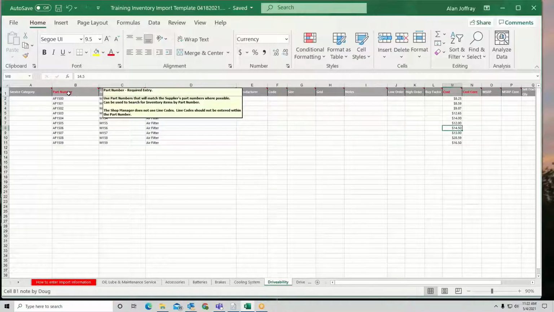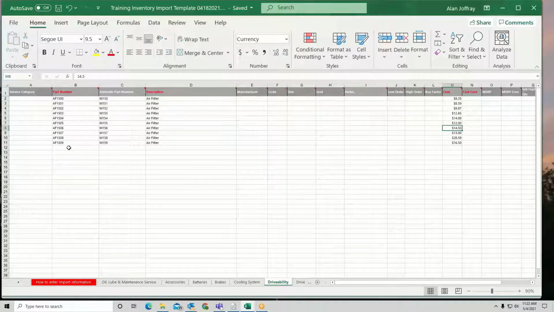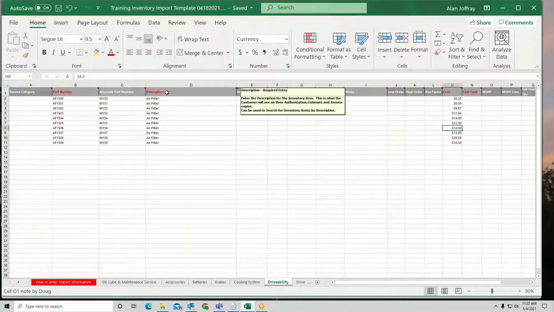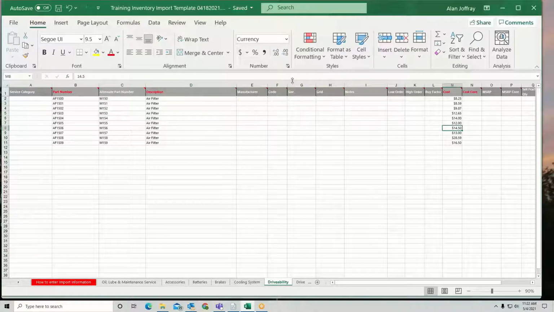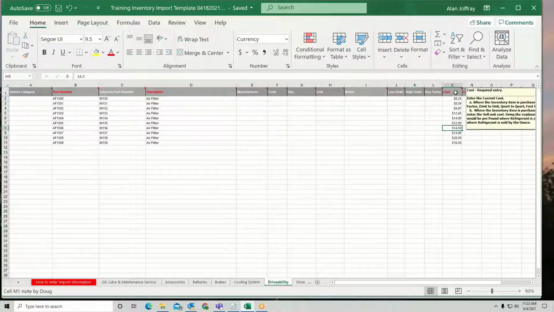You must have a part number. You must have a description that is required. I would strongly suggest that you put in a cost. Now, anything else that you want to put in, you certainly can. You don't have to, but at a bare minimum, those are the three things you have to have.